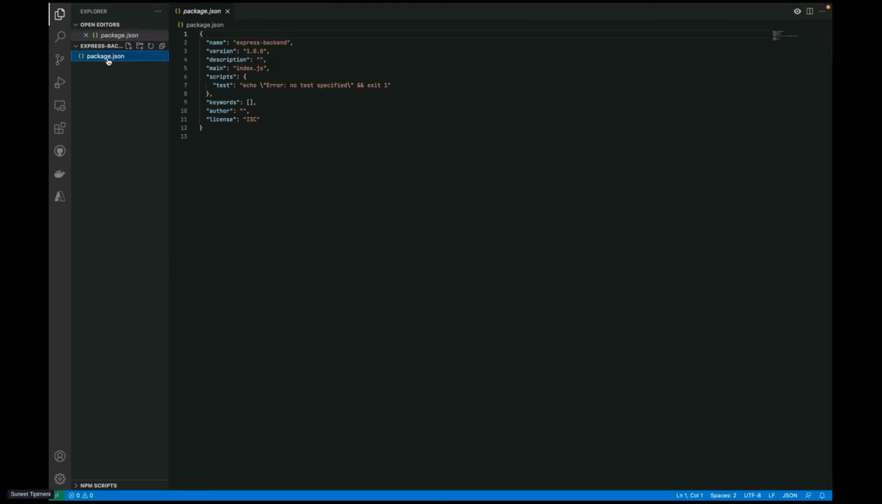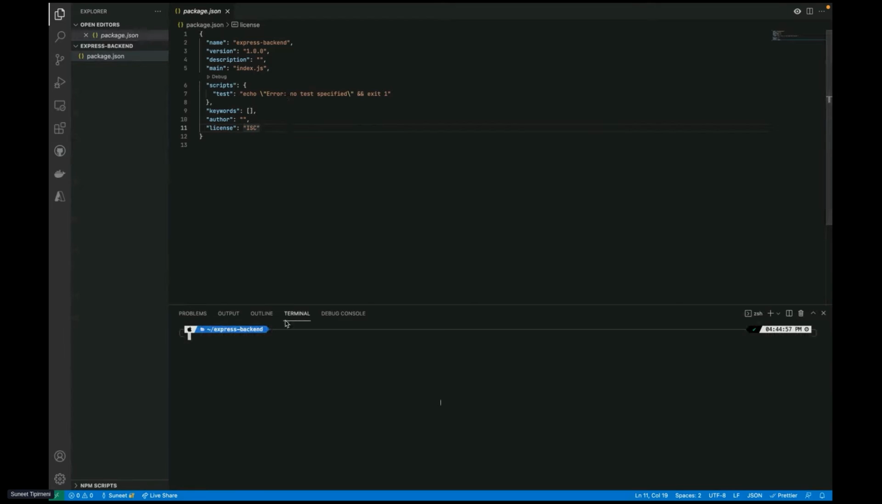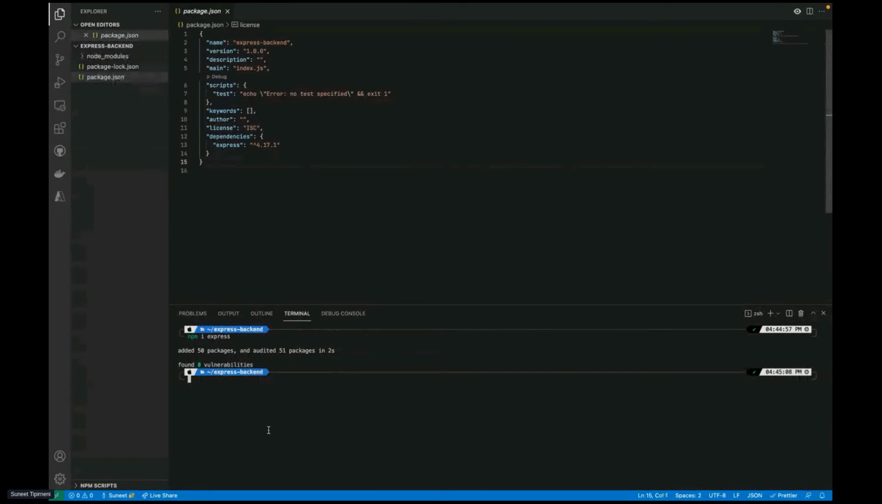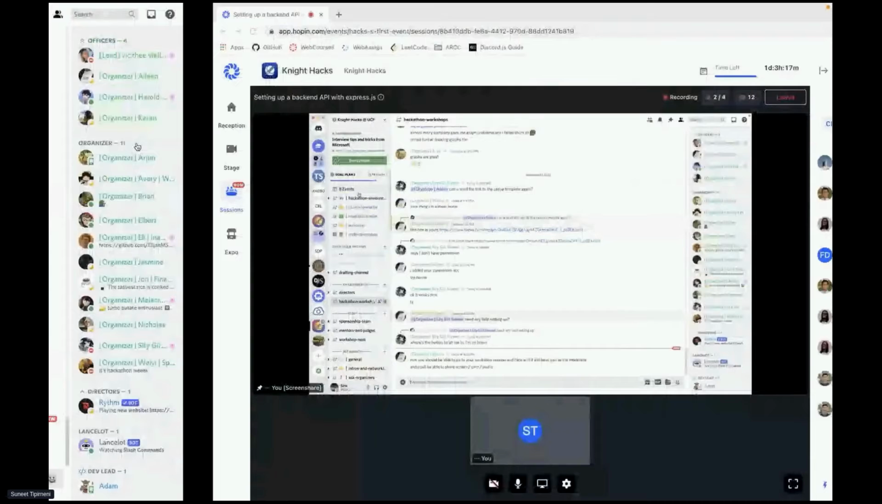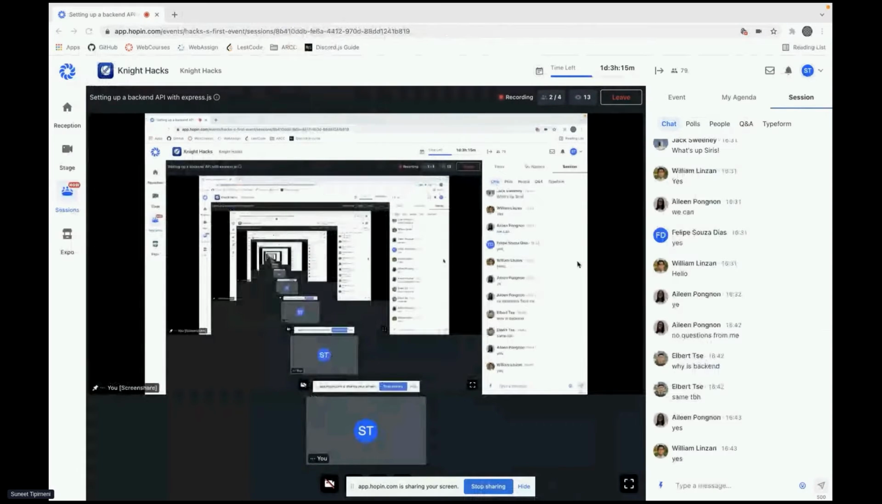The first thing we are going to do is install Express.js. So we're going to open up our terminal in VS Code, and we're going to run npm i express. Okay. And this is going to install Express into our project. Are there any issues with that? Is everyone able to follow along here? All right, cool.